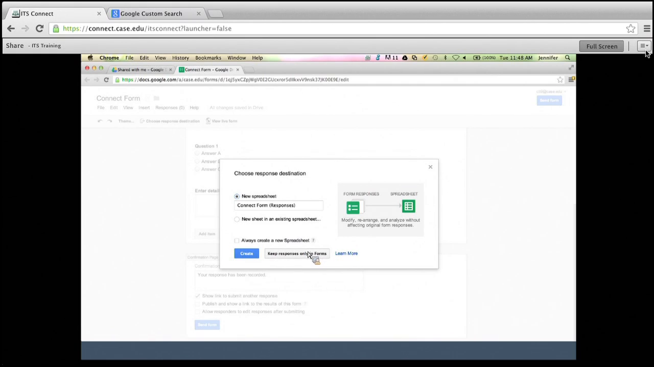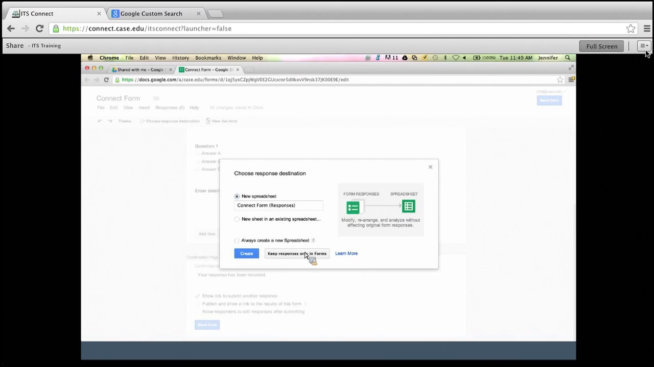Or you can choose keep responses only in forms, and there will be no spreadsheet set up for that. So I have not used that. That's a new feature. I would recommend always using the spreadsheet option because that's what will give you the summary. It will also give you a backup. So if something happens to your form, you're going to have the spreadsheet within Google Docs to reference later.